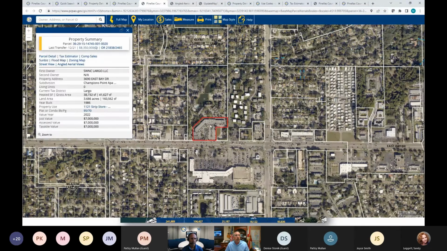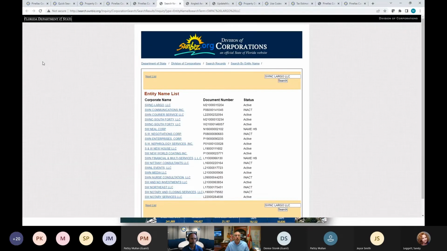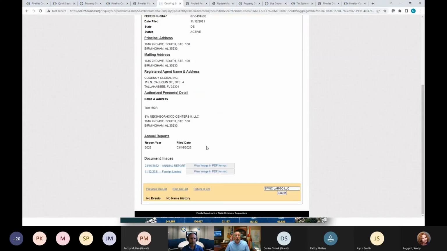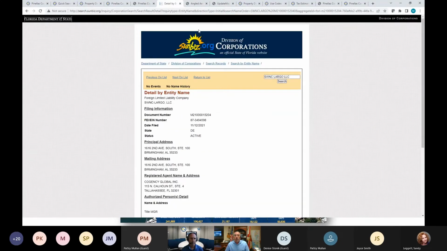Let's click on a commercial parcel here. I want to show you, see how the Sunbiz option pops up here. So if I wanted to jump to that ownership, there it pops me right up to it. And then I could go in and see who the managing members are, looking at annual reports or what have you.